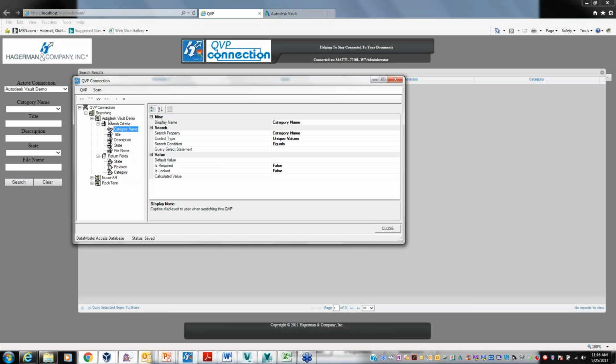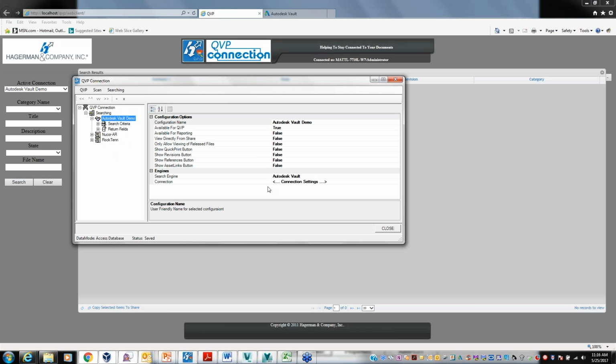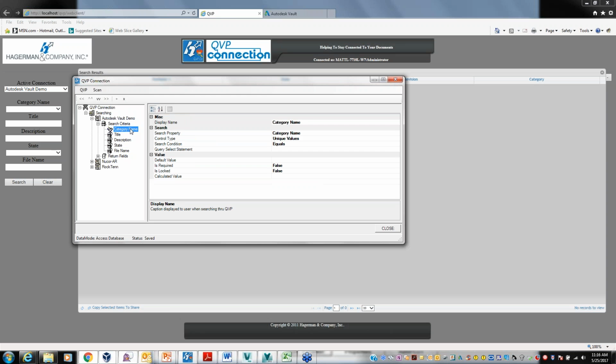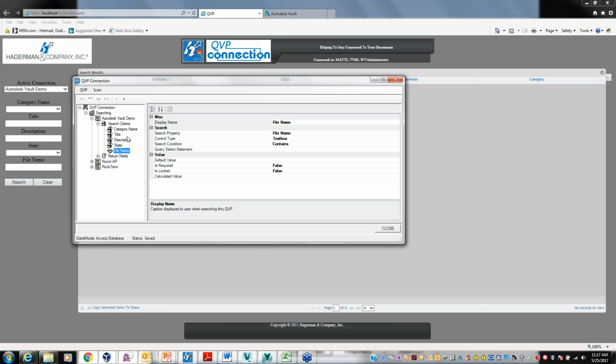In fact, if I go look at that setup in the QVP connection setup, you can see that I've got a connection called Autodesk Vault Demo. And then for that, I've got overall parameters, and I've got it set to connect to a specific vault. And then I can specify my search criteria. And then with the up and down arrows, I can control the order that they list here. So if you look at category name, title, description, state, file name, that is the order that they're displayed here.